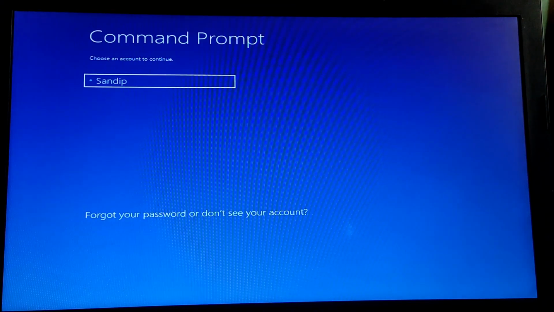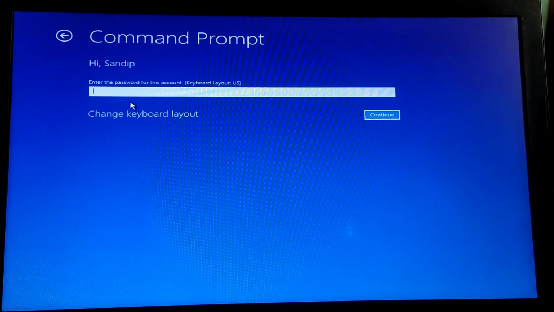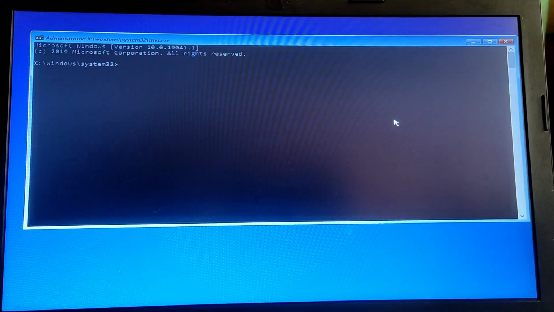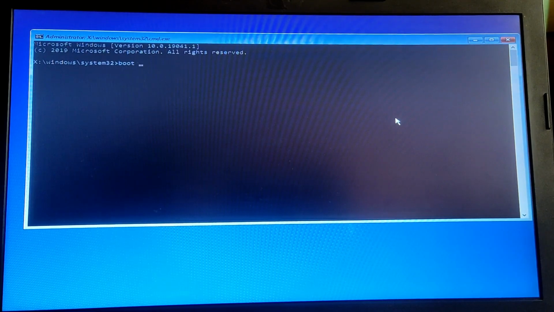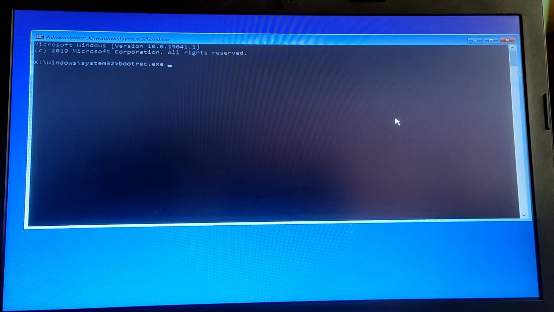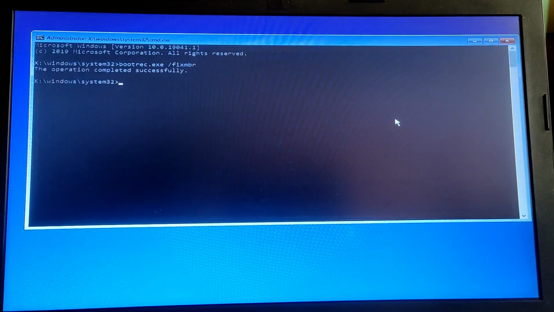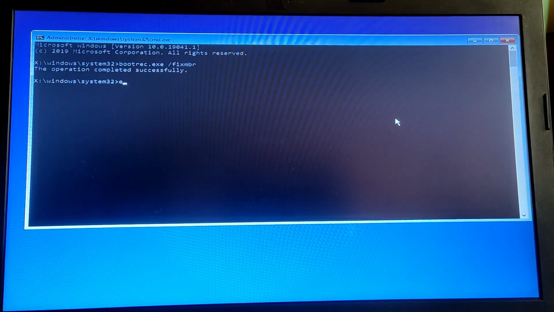Now choose your user account and type your password if you have. Now it will open a command prompt. Now you need to type the command bootrec.exe /fixmbr and press enter. Now this will fix the bootloader and remove the Pop OS grub. After that, you need to type exit and then choose the option Continue to Windows 10.